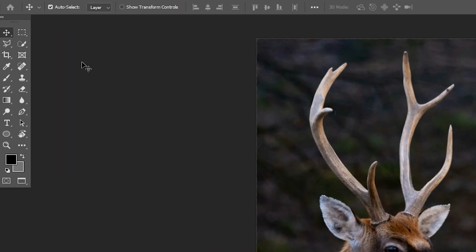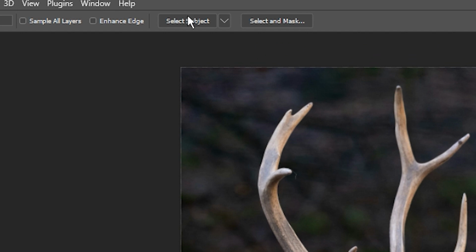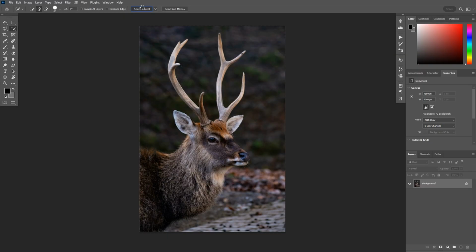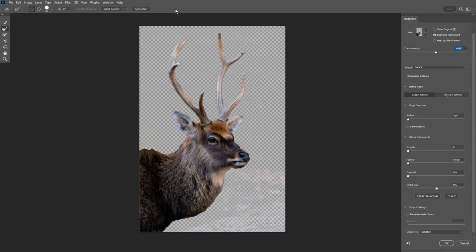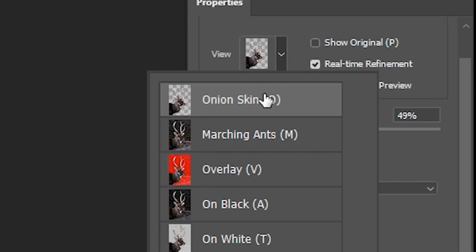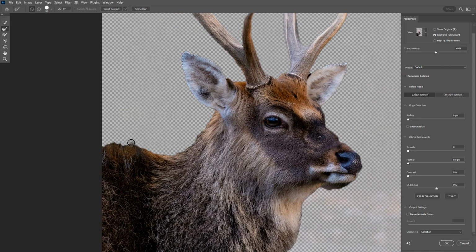First, make a selection of the subject using any selection tool. I will use auto selection by clicking on Select Subject. Then choose Select and Mask to achieve a more precise selection. Choose the Refine Edge tool. I'm going to use the Onion Skin for the preview, but you can use whichever you feel comfortable with. Start painting on the edges like this.